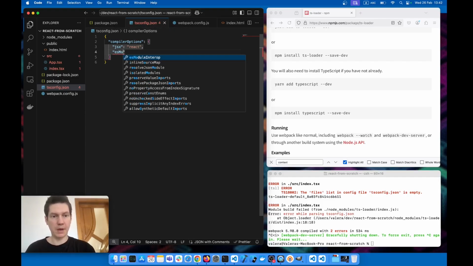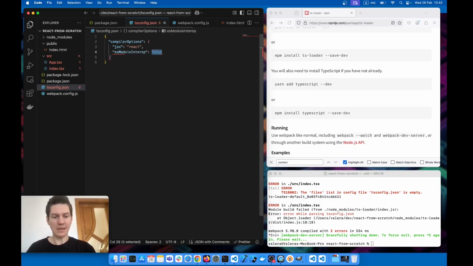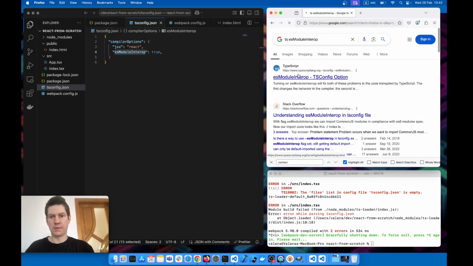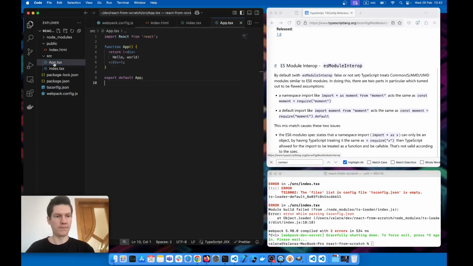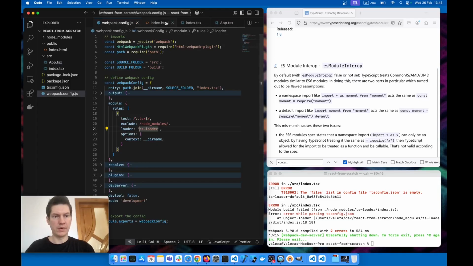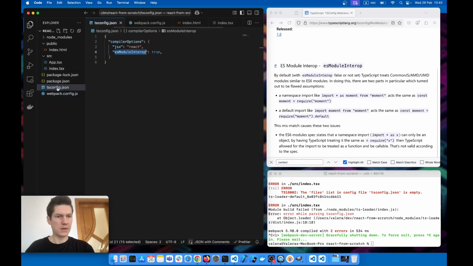Sorry for that, a bit under the weather today. Set to true the ES module interop. It's a standard option which allows you to do things like import like that, or if you need to, you can go star as React. Anyways, this is required in our case.